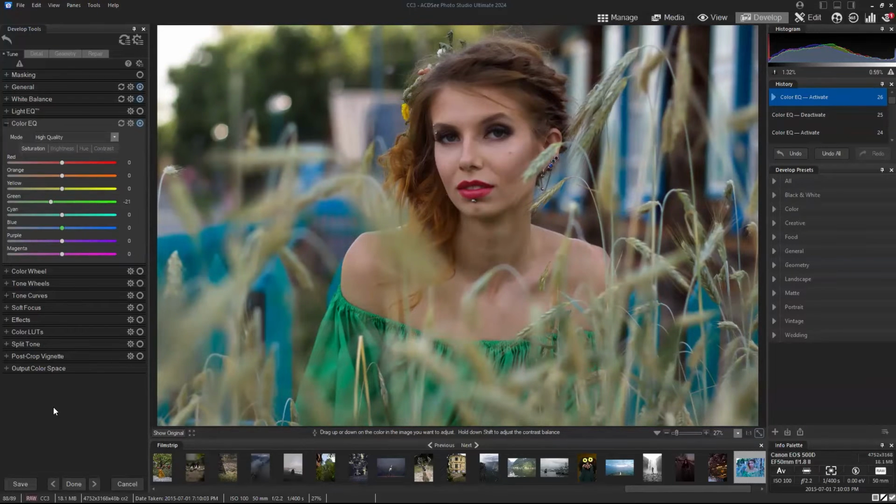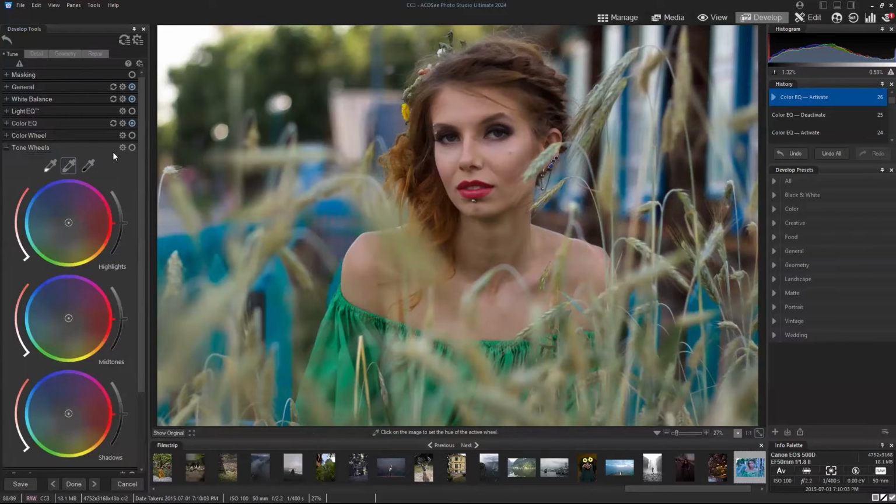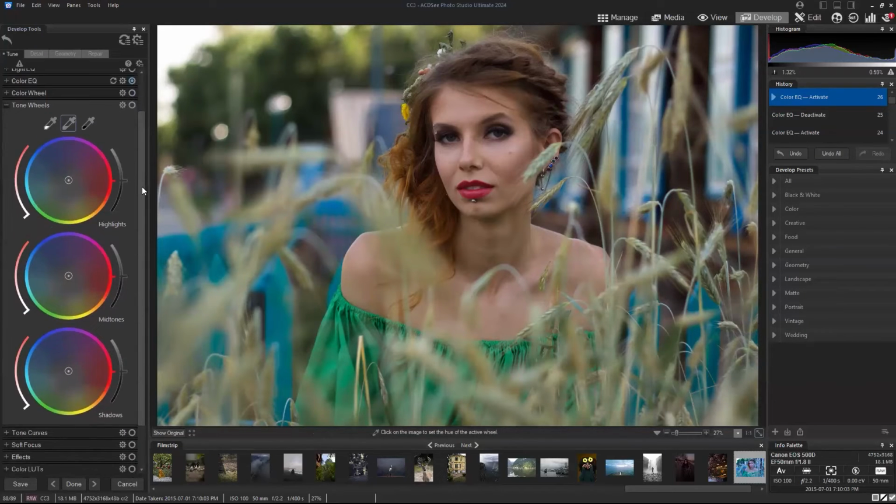Okay, let's keep going. Color wheel. Not going to do anything with the color wheel right now, but I'm definitely going to start playing around with the tone wheels. How many of you use the tone wheels? Type 0 if you never use them, type 1 if you sometimes use them, type 2 if you always use them. I have a feeling not a lot of people are going to use tone wheels.